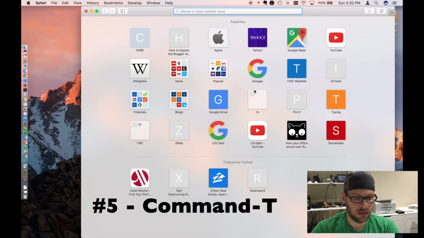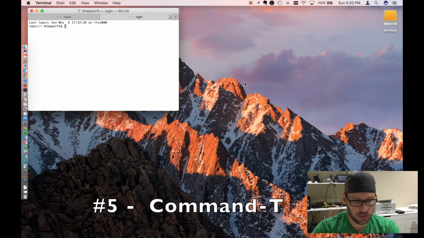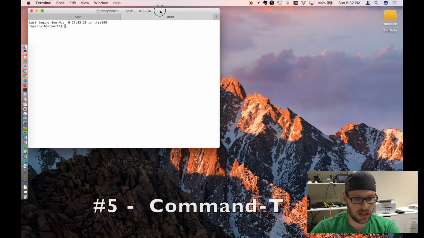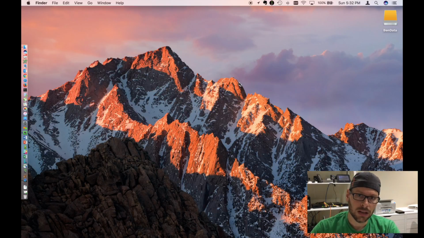So Command T. If you use Terminal, for example, Command T opens a new terminal window. Now I've got 2 within the same window, but different tabs. Command T. Now Command W can close that tab also, just like Command W closes a window or a tab in a browser. Command Q completely quits out of it. You can start to see how all of these commands work together no matter what program you're using.